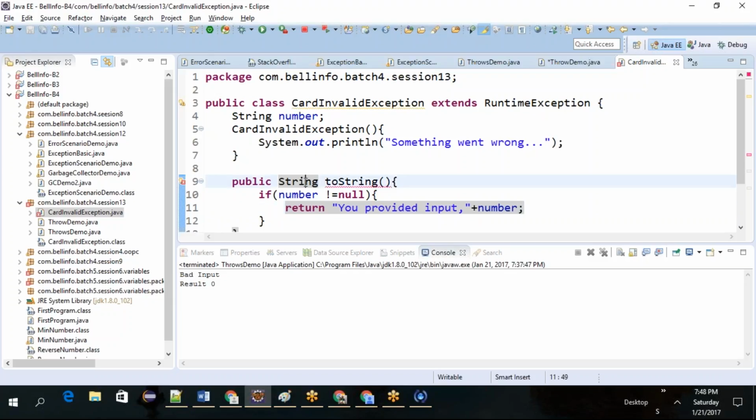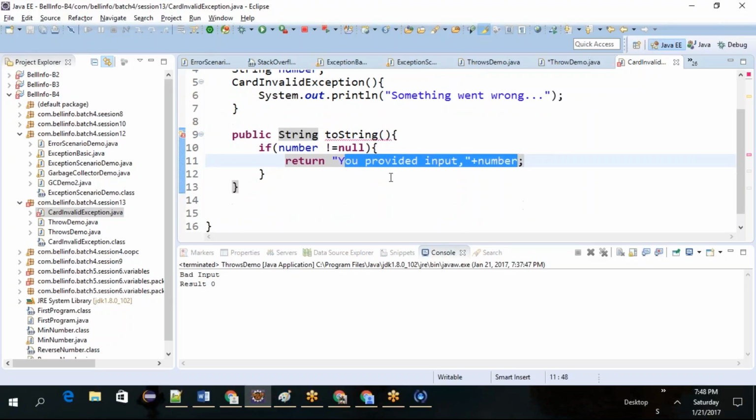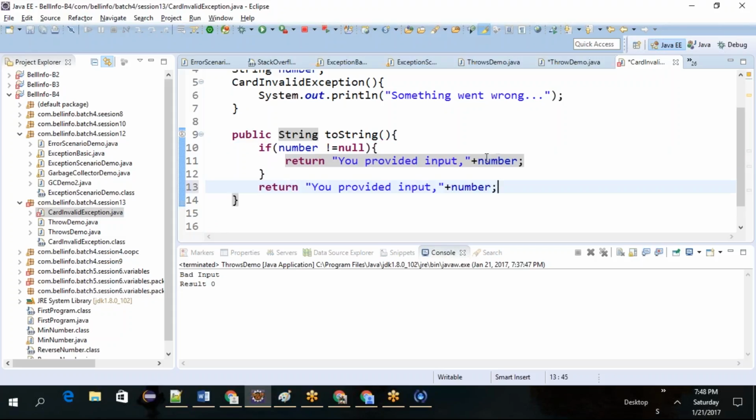Basically this method is returning a string, right? So you need to write a string in the same format. So you're returning a string here. So you need to provide input.